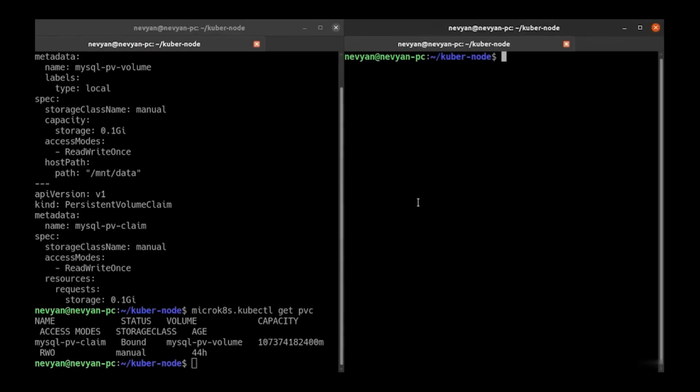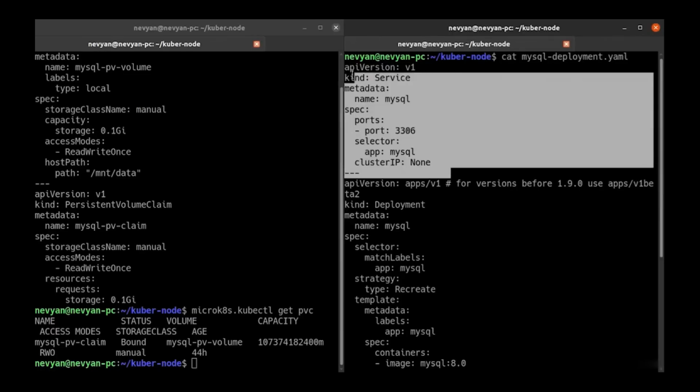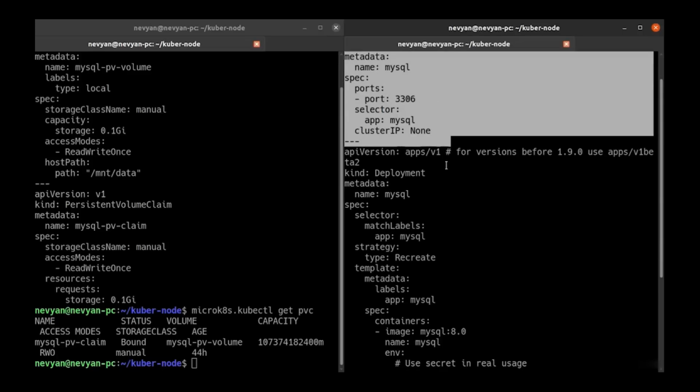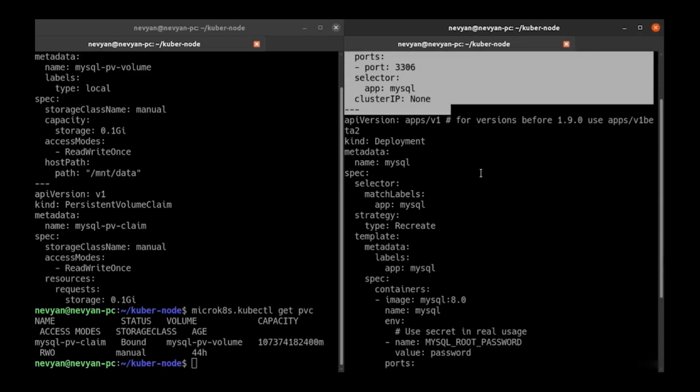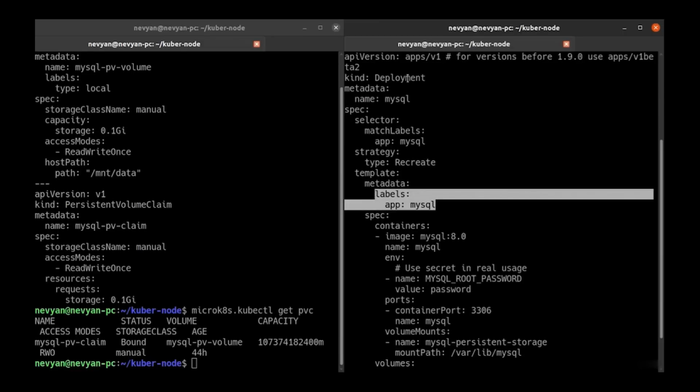And now let's see the MySQL deployment. We see that we have one service which is exposing the deployment. We're exposing a deployment with a selector app MySQL on port 3306, and we're looking for such a deployment with selector app equals MySQL. We see that this is our deployment. Actually, it has the same label.